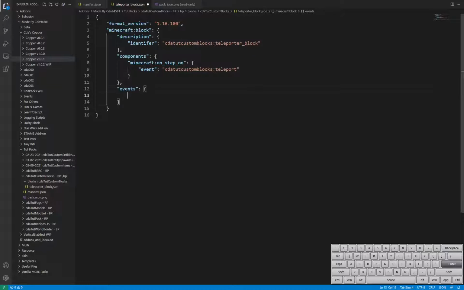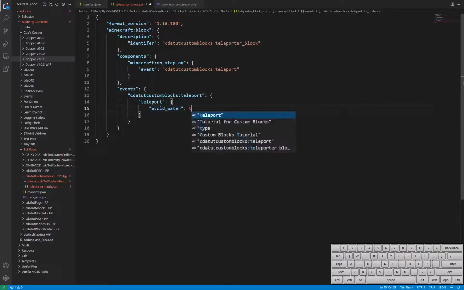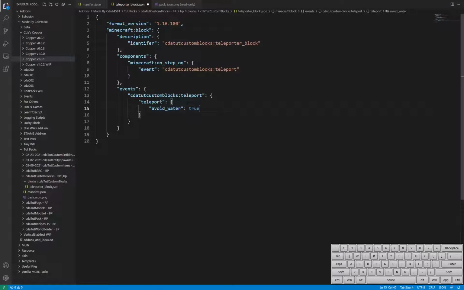If we go into events, then we create another object, which is the name of our event that we called. And over here we can set responses. We decided to use the teleport response. And this is an object which has a few values. avoid_water is already going to default to true, so we don't want them to teleport into the water. Land on block also is true. So really the only thing we need to do is set destination and also max_range.